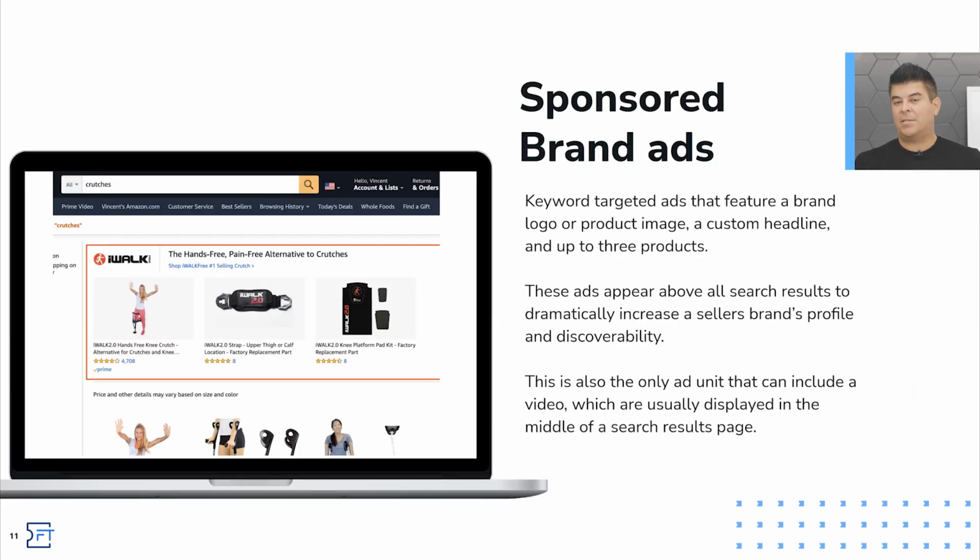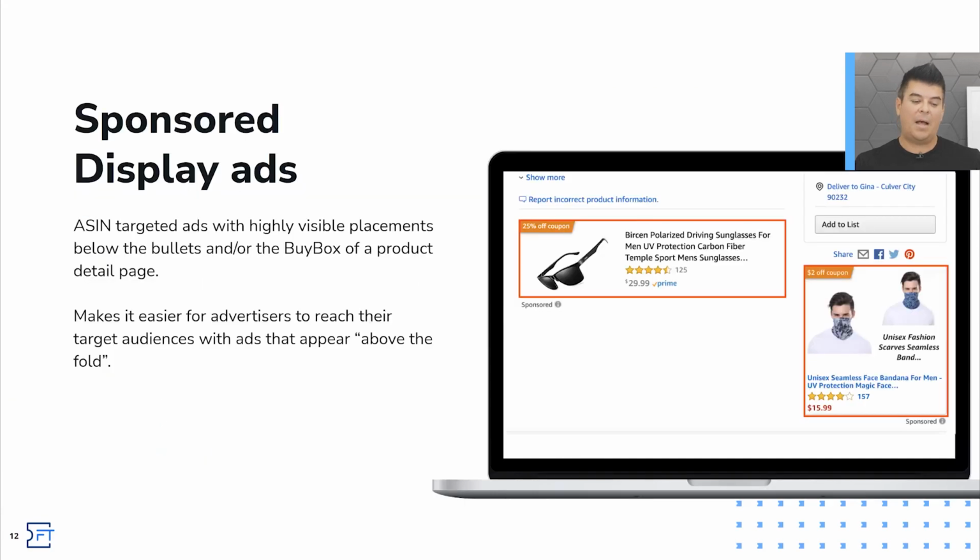Sponsored brand ads are the second campaign type that you can run in Seller Central. This is the one that you see right at the top when you do a search query. It's typically got 3 different products in it. It's got an image, a headline and a logo, and it really catches the attention of shoppers as it's in a prime position. These ads appear above all the search results, and of course that increases your visibility. This is also the only campaign type that you can do a video for, so you really want to take advantage of sponsored brand ads.